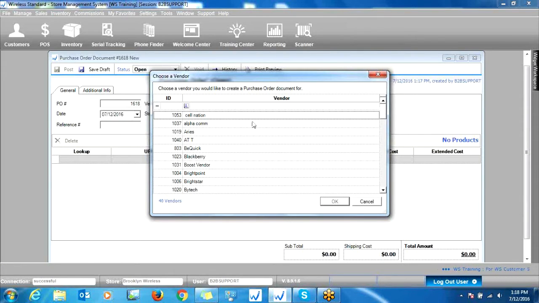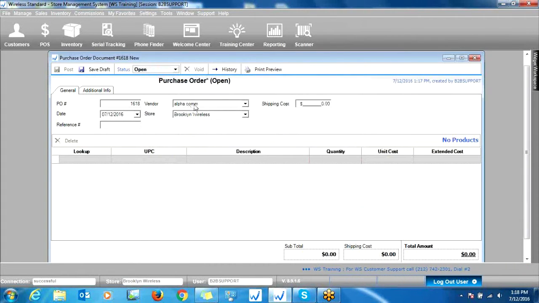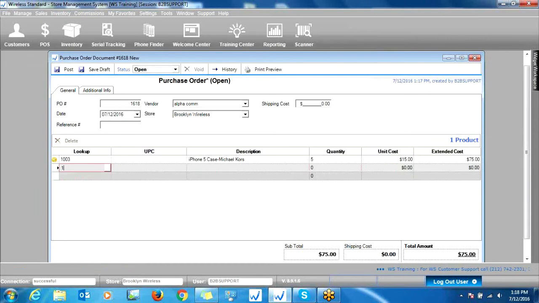So let's say, for instance, we ordered from this Alphacom vendor. So I'll double click Alphacom, and now notice it says vendor Alphacom, and we're currently logged into the Brooklyn store. So what you're going to want to do is look up all the items that you've ordered on this purchase order. So for example, say we ordered about 5 of these cases at $15 each. And let's order some phones. Let's say we ordered 3 of these phones at $200 each.